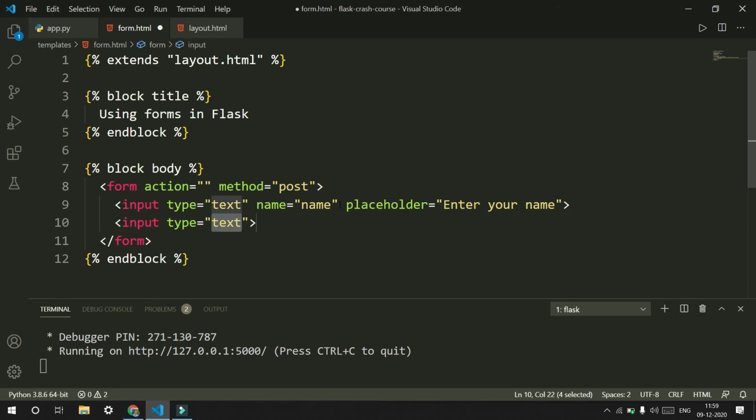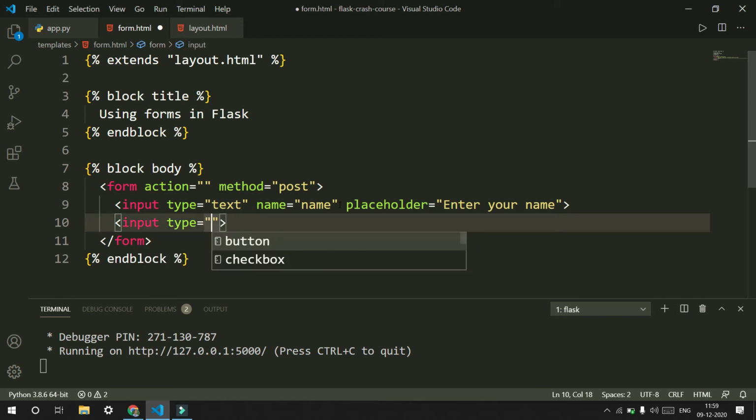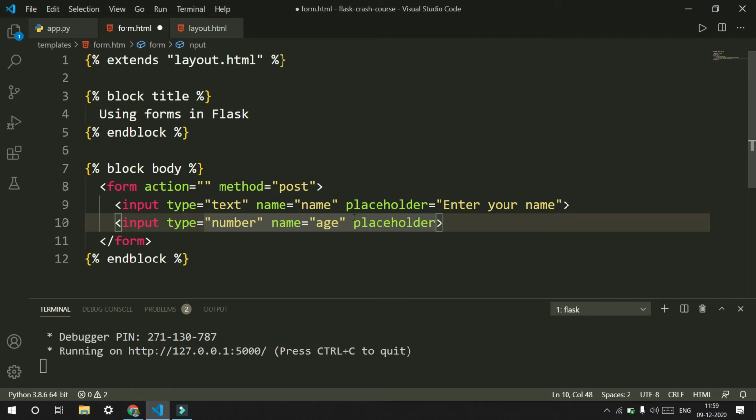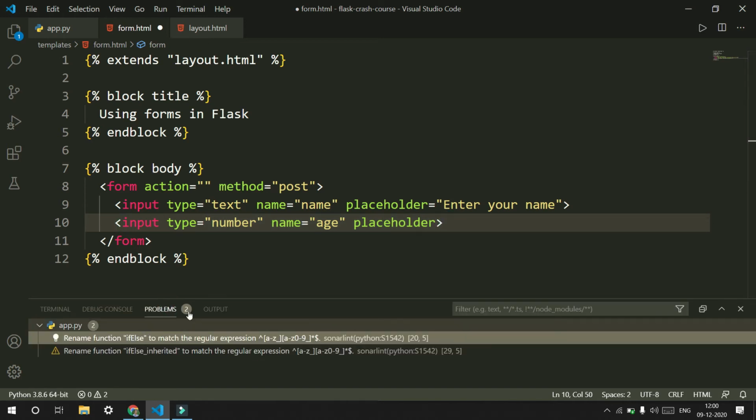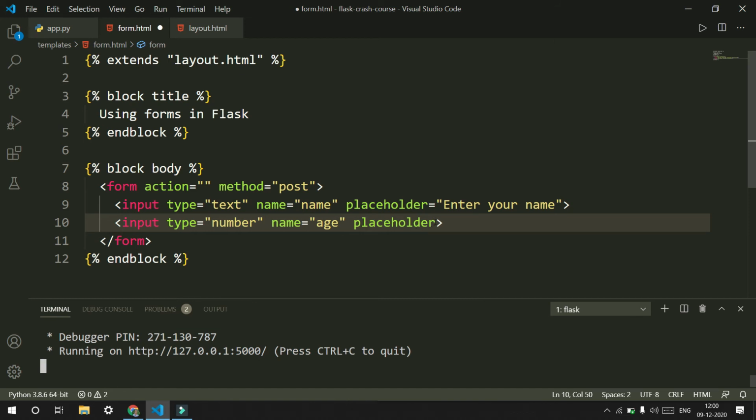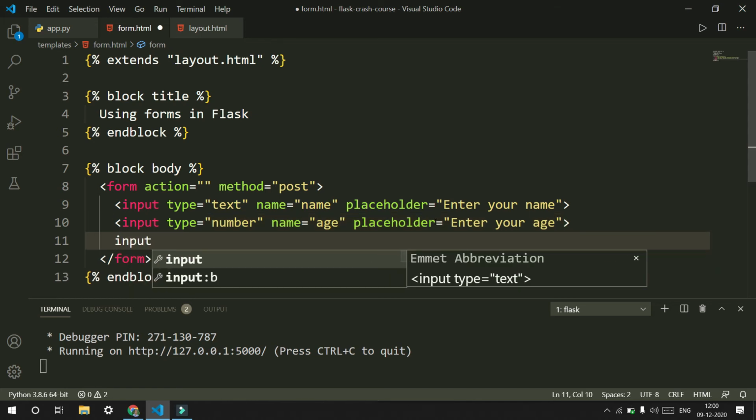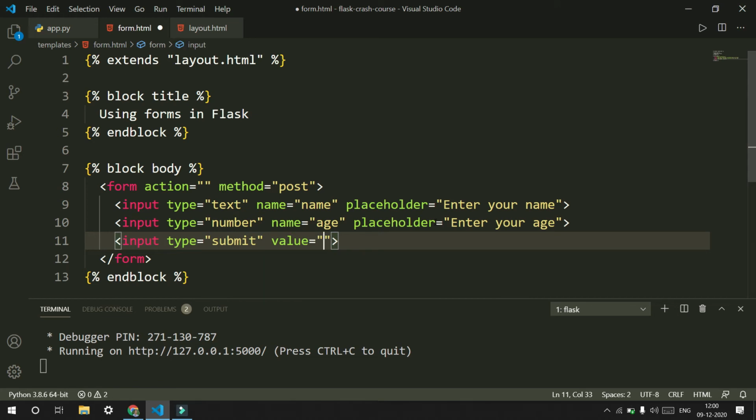Input, it's going to be a number. We will input their age. Name equals age, placeholder. I think there is some error. That's nothing here. Placeholder equals enter your age. We'll create a submit button. Input colon submit, and the value is going to be submit.